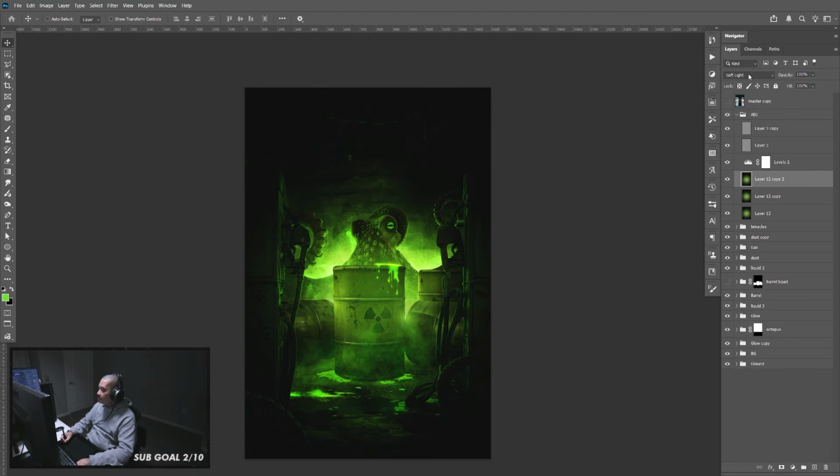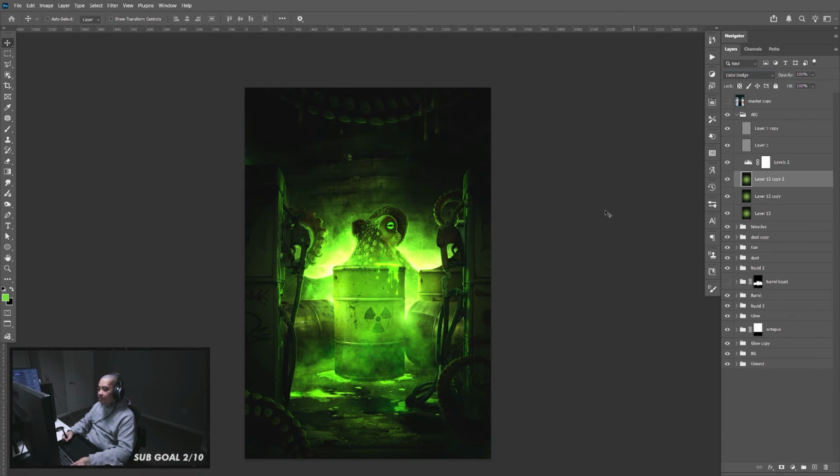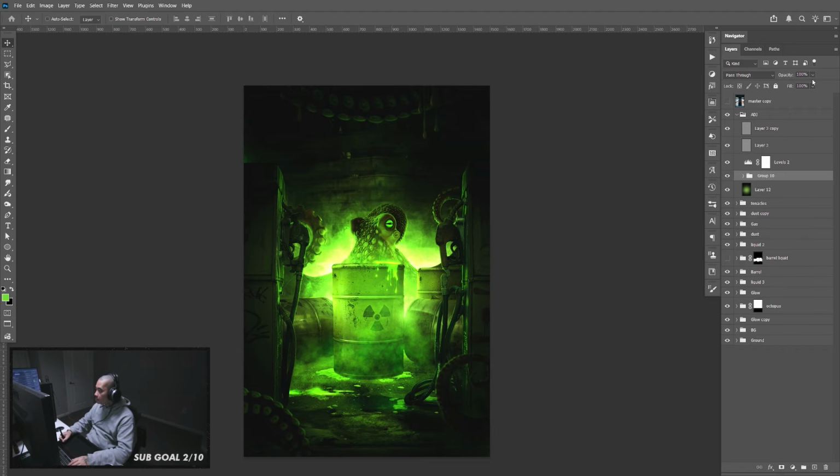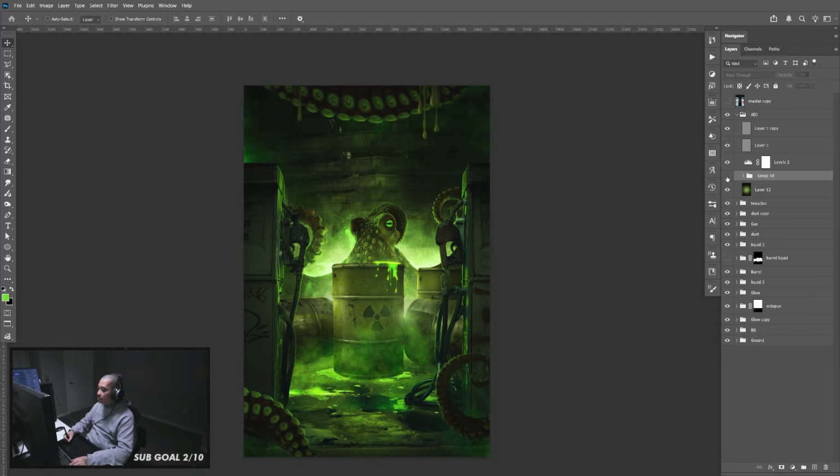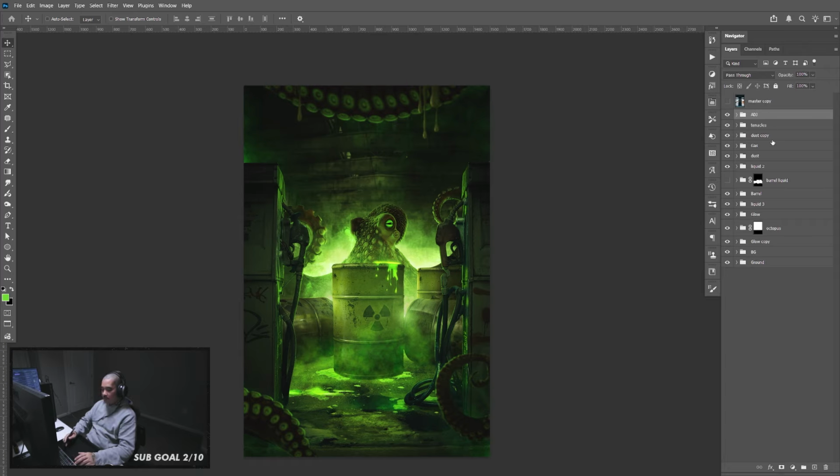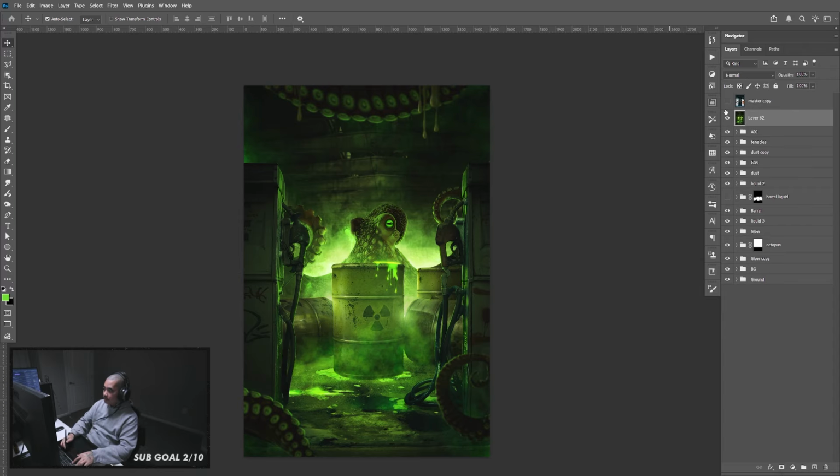Soft light, make a copy. Color dodge. I'm just messing around with it now. All right, let me try. Is that on all my designs? I like to do this.